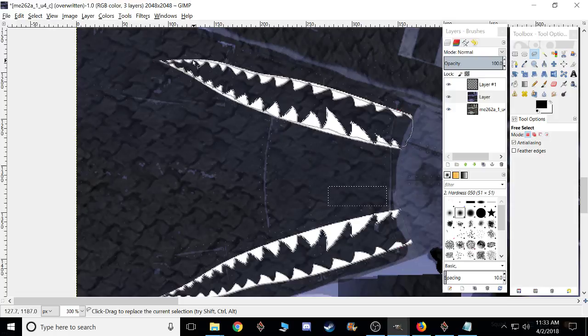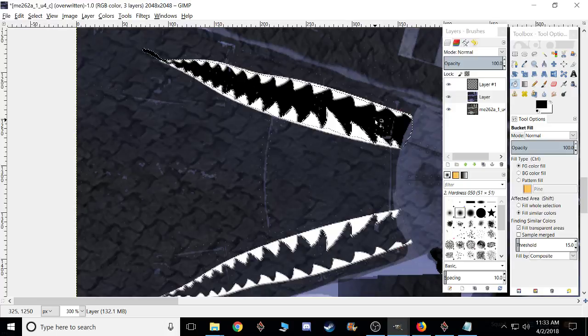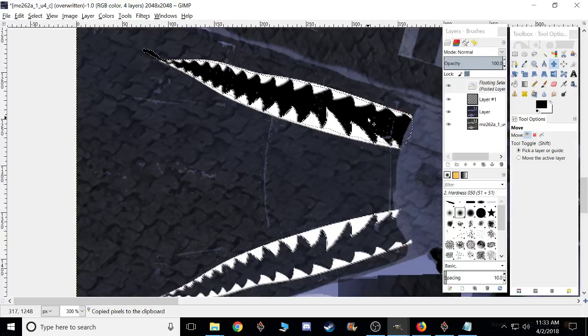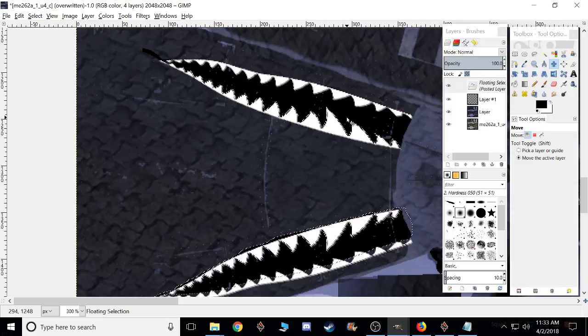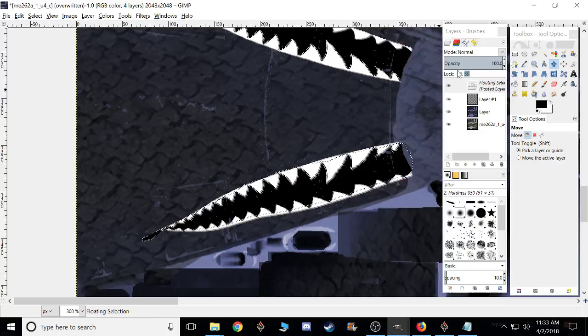Rome. Not burned in one evening. Okay. Fill with black. Damn. Cool. That way we... Vertical. And move down. How's that look? That looks pretty good. File. Overwrite.